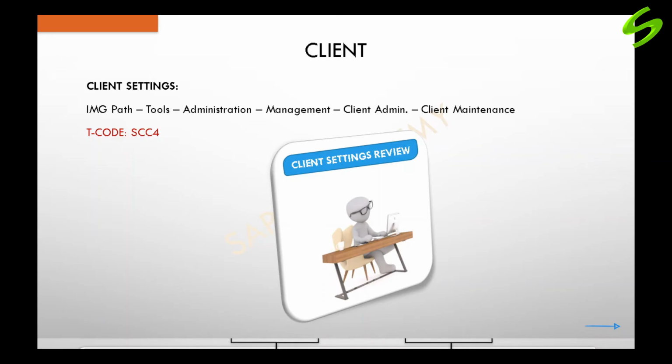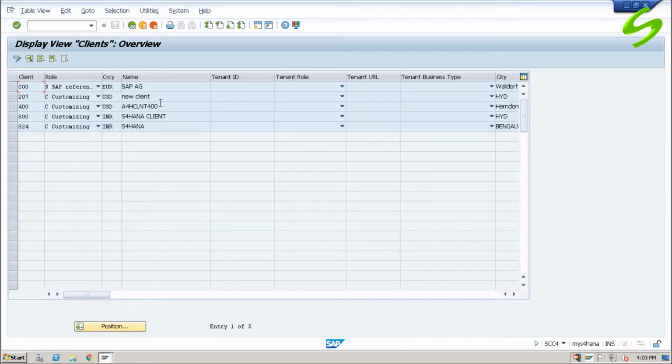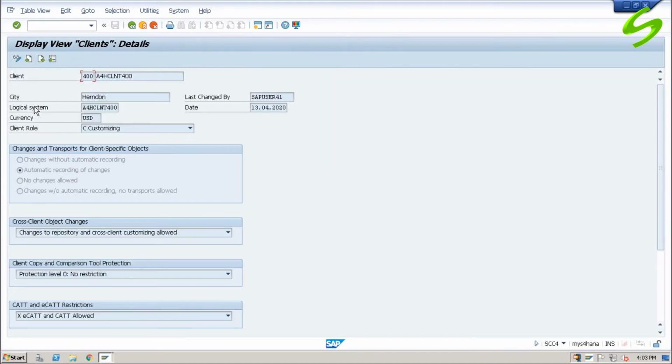Client setup is done by the Basis or NetWeaver team. There are important client settings that we should know. Let us review the client settings. Let us go to the T code SCC4, and you can see we have multiple clients in this system. So I will go into the client which I am using. You can see the client number, client name, city, last changed by, date, logical system, currency. The currency used here in this setting is USD, and this currency is known as group currency.